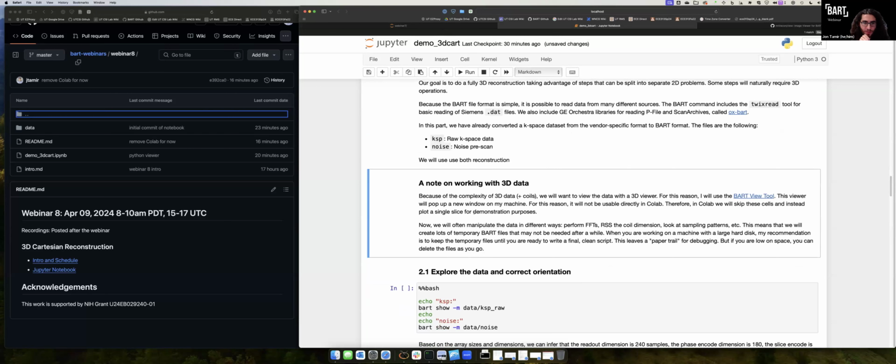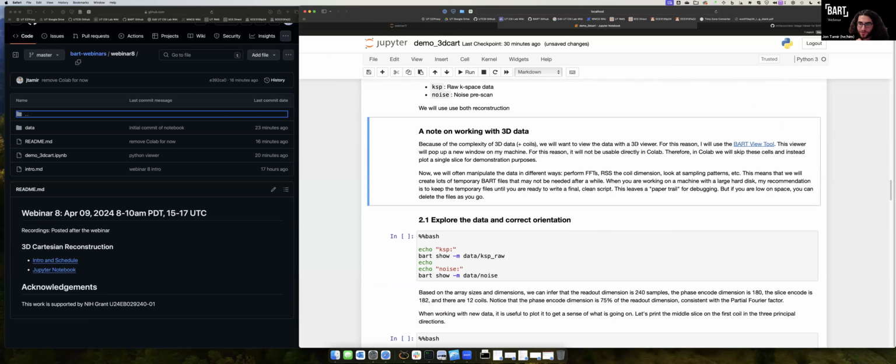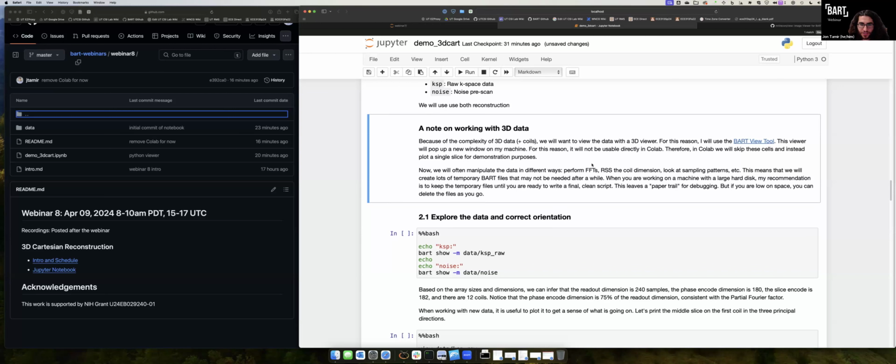So again, when working with 3D data, I want to mention that it's really useful to get a handle on what the data looks like. And that's why, in particular, we'll be using this view tool. So the viewer will pop up a new window on my machine. For this reason, it's not directly usable in Colab out of the box. It takes some modification, so we'll skip. So for now, we don't have a Colab demonstration.